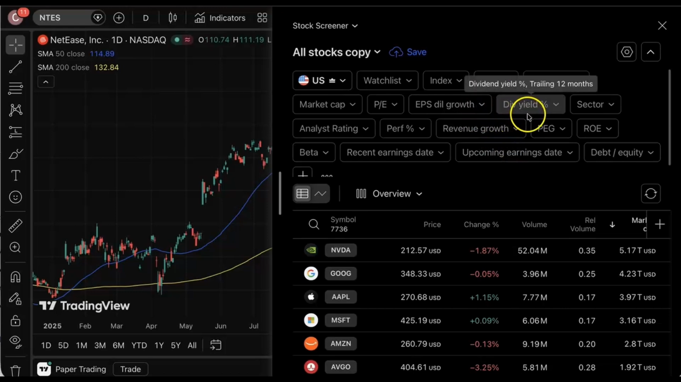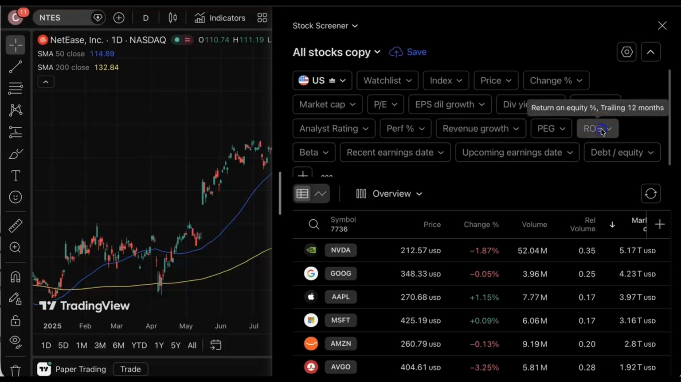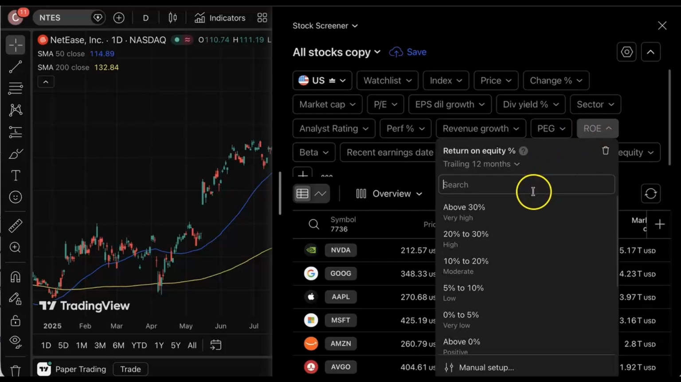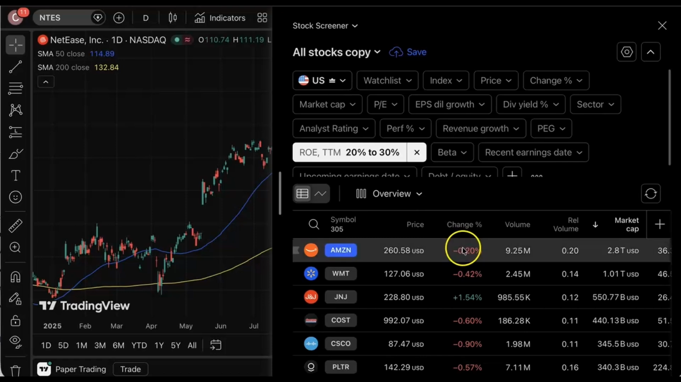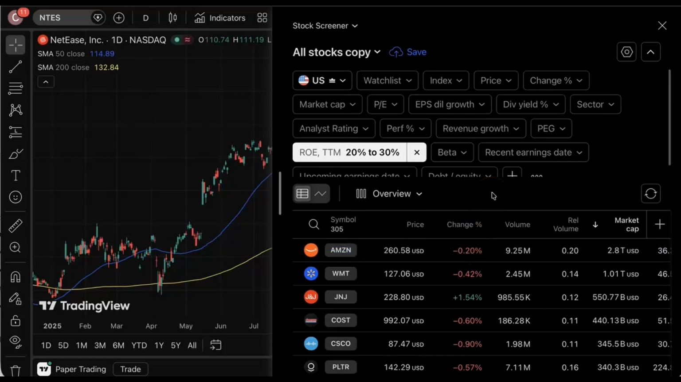So, the first metric, ROE, return on equity. And for this, he looks for stocks with a 15 to 20% or more return on equity. So, we'll look here at 20 to 30%. That's the first metric. Now, the second metric is debt to equity.